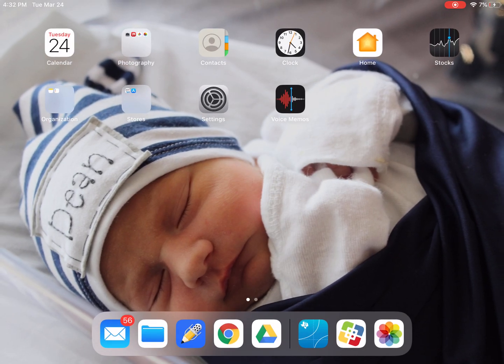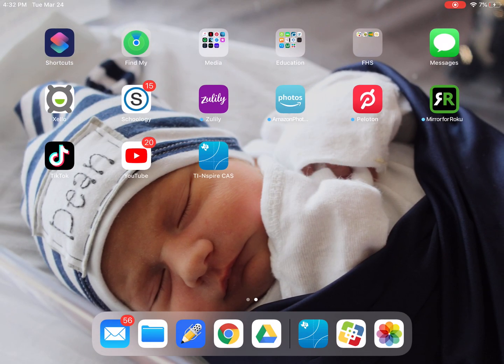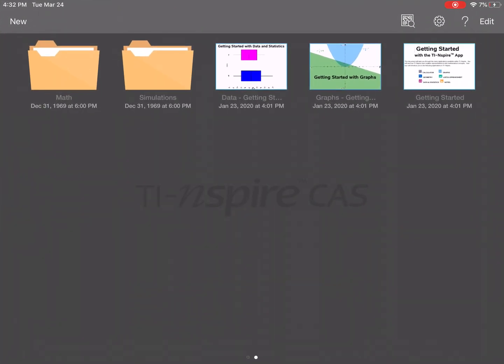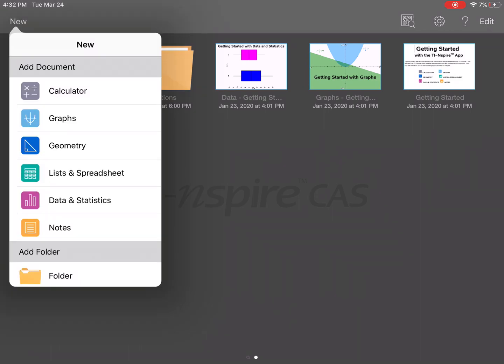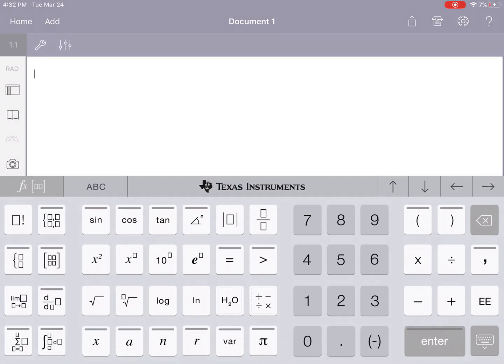Once you install that onto your iPad, you can go ahead and open it, and this should be the screen that you see when you open it. There's a lot you can do on this. So what we're just going to do is use the calculator function. I'm going to hit new, and then I'm going to hit calculator. So it brings me to this screen. There's so many things you can do on this. I'm loving it, but we're going to be working with matrices.